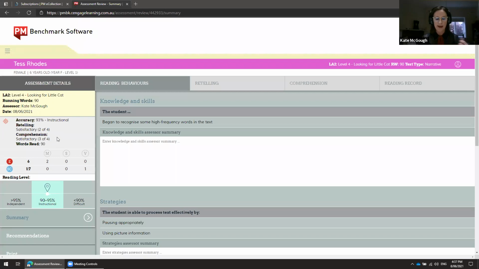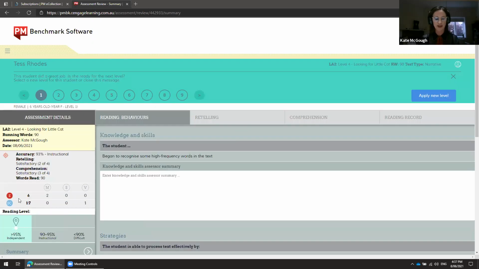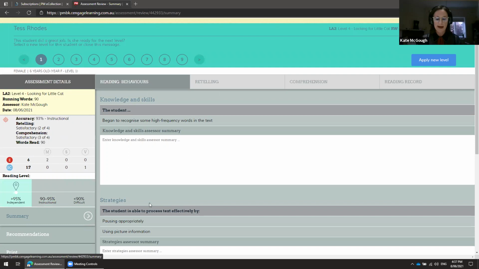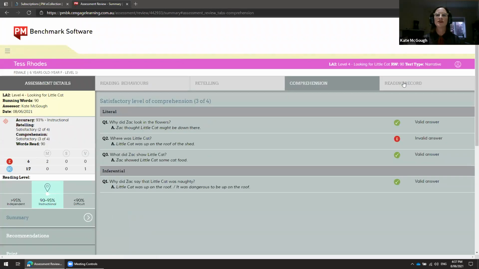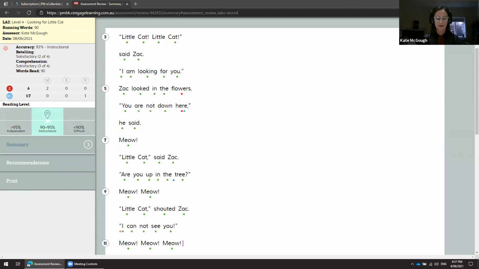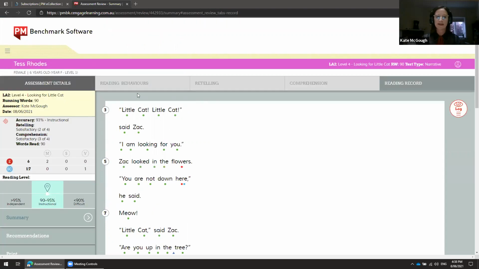You'll also be able to see the errors and the analysis of the miscues, and the same for self-corrections as well. Now, with the reading level, it's instructional, but for whatever reason, if you want to override this, you can. You can click either way, and it will make that change for you. Also on this screen, you can click through the reading behaviours to review the information captured during the assessment. You can do this for the retell, and for the comprehension as well. And you can also go back into the reading record again, switching between the log view and the text view. So that's your summary of the assessment.